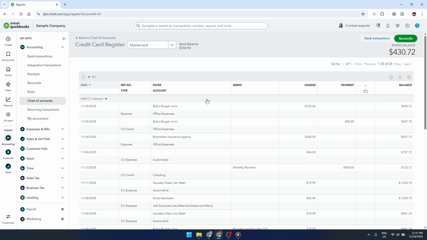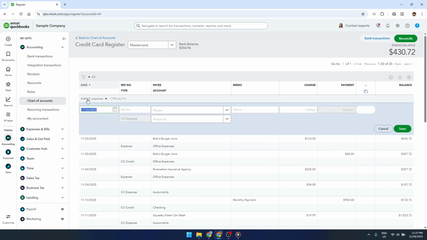At the top of the register, you'll see an option to add a new transaction. Click on the drop-down there and choose CC Expense. This tells QuickBooks that you're entering a credit card purchase, not a payment or a refund. Using the correct transaction type is important because it affects how your balances and reports appear.